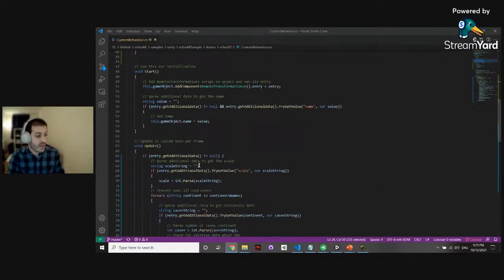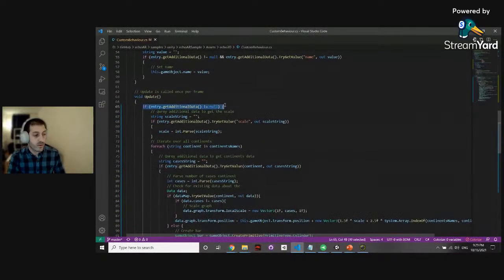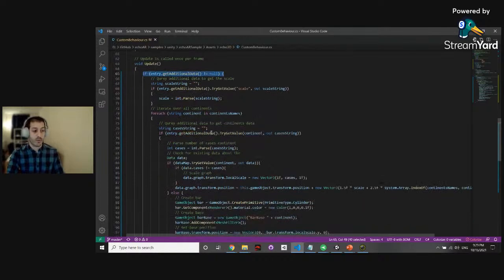So for example, here we have an if clause that asks, do I have any additional data? If I do, do I have the word scale? If so, parse that scale and set the scale of the model based on that number. And then we iterate over all continents, and we're asking, do I have data on that continent?